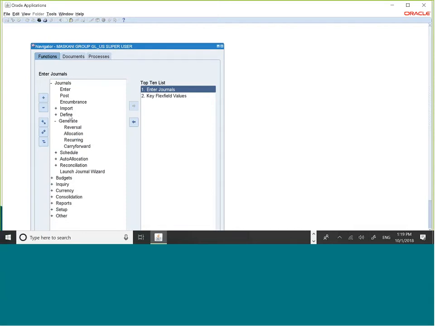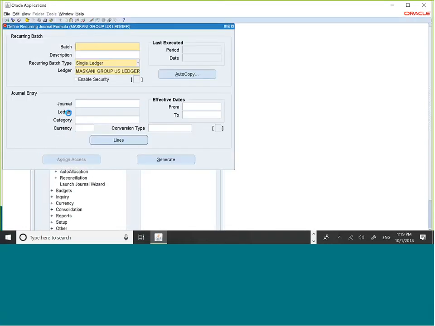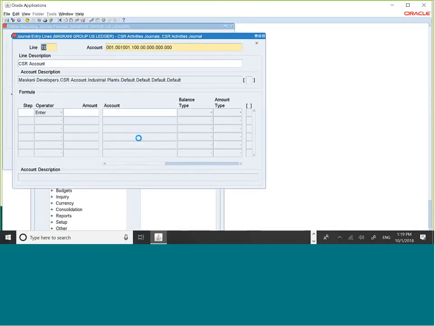So again, the navigation is the same. We want to define a recurring journal. I'm going to use the same template and just modify it. So let's go to the lines. So this was our skeleton that we are going to modify to our formula. So we need, needless to say, we need formula lines for this. So as we said, the first line, the operator is enter.